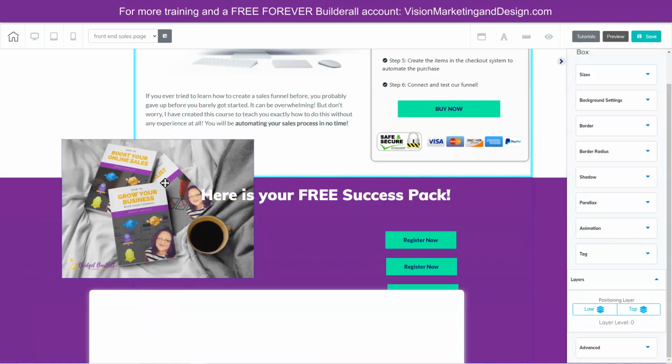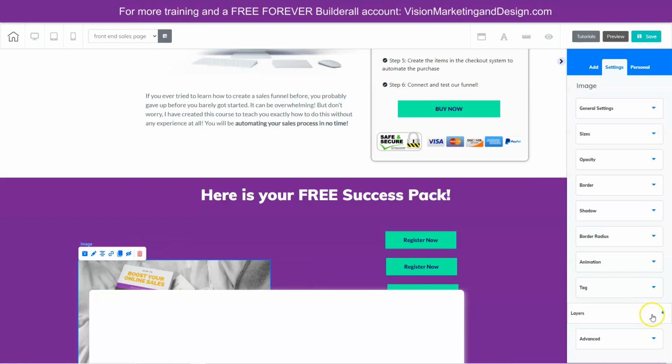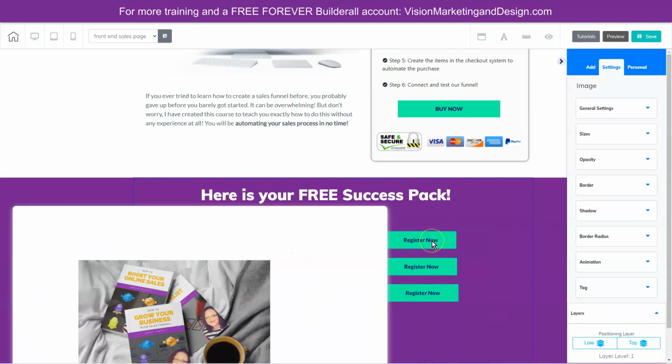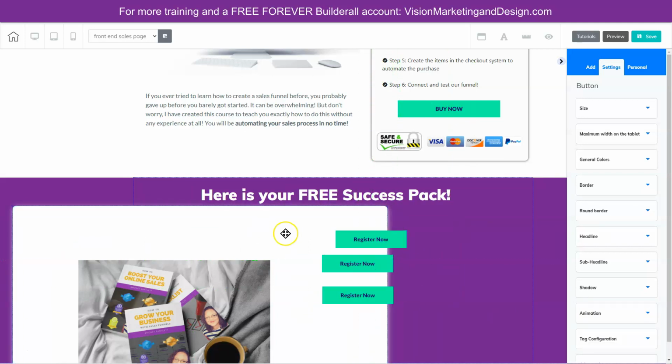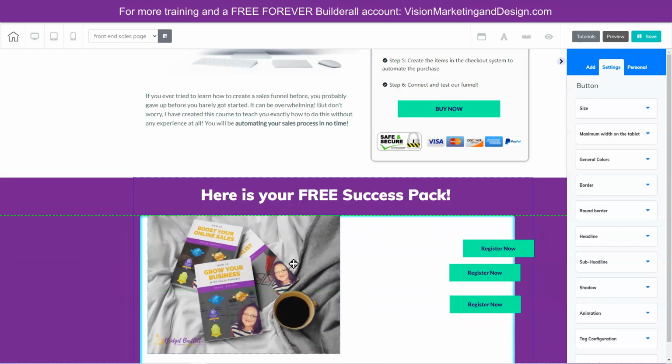And let's go ahead and move this to the top. So we'll select our item and go to Edit Element. There we go. Now we want to move our buttons on top of the box. And we will drag our image here.